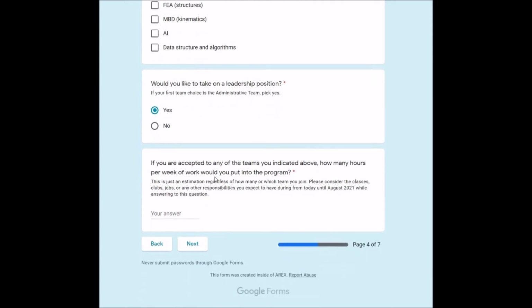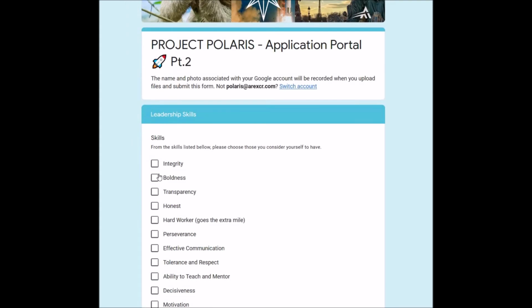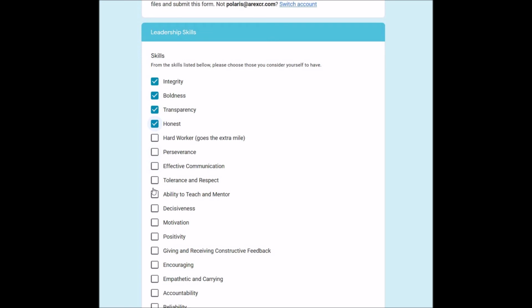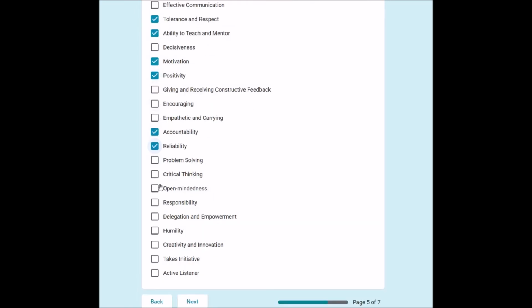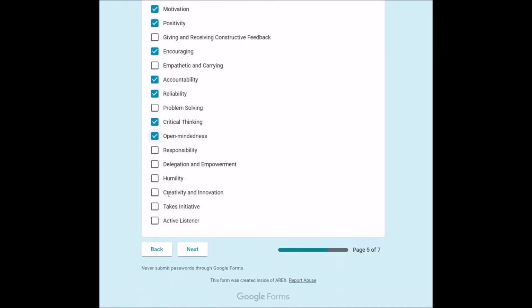Finally, enter an initial estimate of how many hours per week you think you would put into Project Polaris. When doing this, think about other projects and compromises you expect to have during the program. Similar to the past section, you'll be asked to select the leadership skills you believe yourself to have. If you choose No for the leadership question, then you will not get this section.